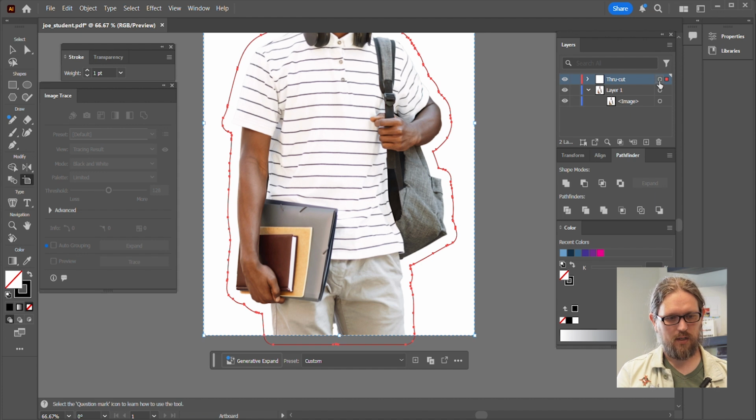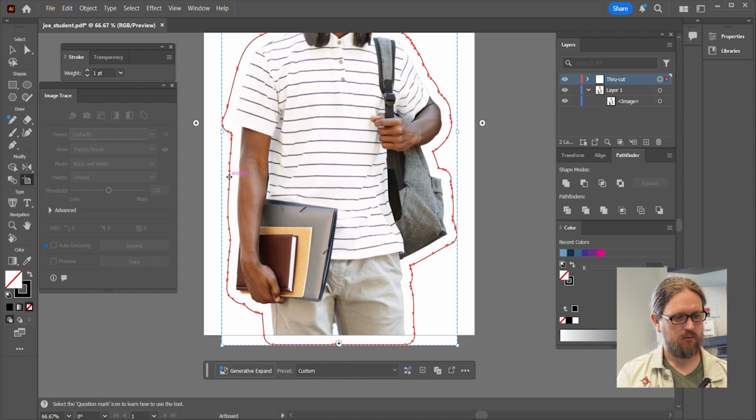So I have my through cut selected, I have my artboard tool. I can double click on that path and it will automatically crop my artboard to the dimensions of the cut path, which is what our website is going to look for. You want your artboard dimensions, your cut path dimensions, and your ordered dimensions all to match. This will give you an easy way to know what your cut path dimensions are, by making sure that your artboard and your cut path are the same size.